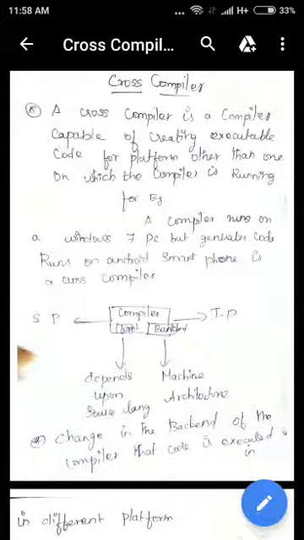We can take the example of the Windows 7 platform. The compiler runs on a Windows 7 PC, but it generates code that can be run on an Android smartphone. This is called a cross compiler. This is one of the suitable examples for the cross compiler.